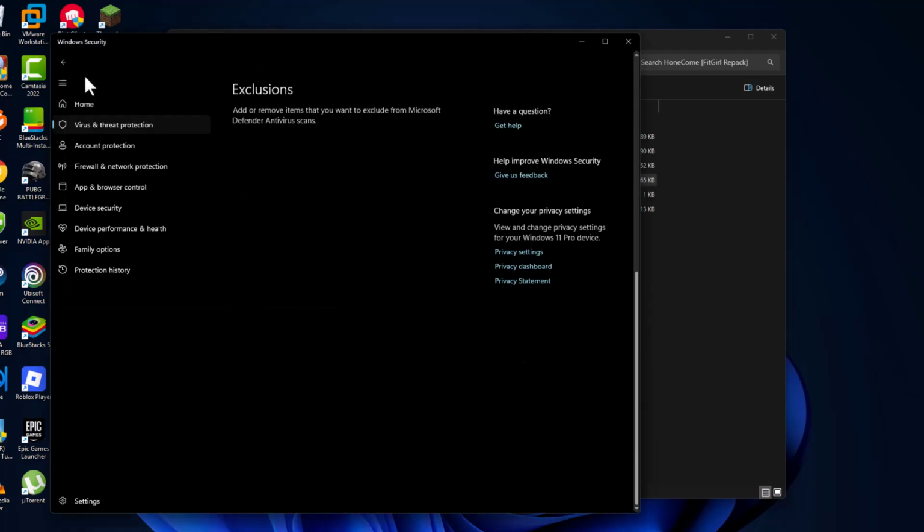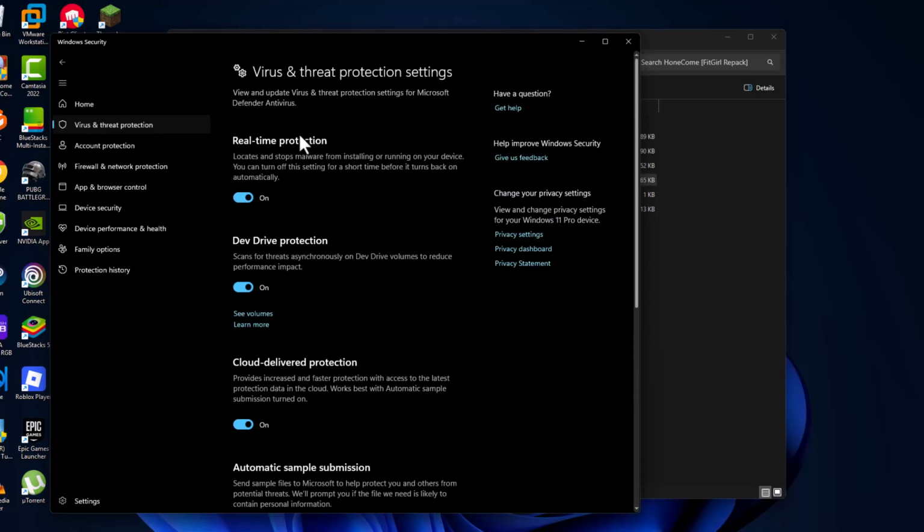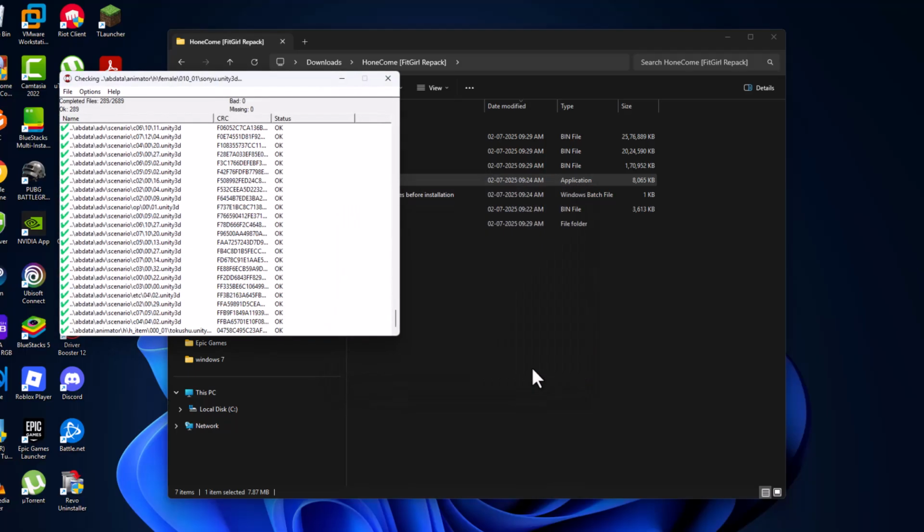As you can see, go back and turn on the real-time protection. After turning on, just minimize this page, and uncheck this option, guys. Open the site and redirect to the site and select finish option.